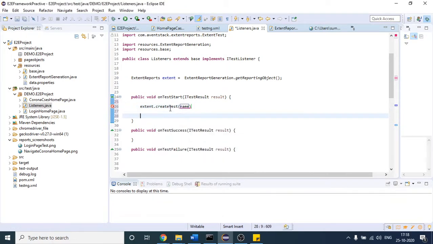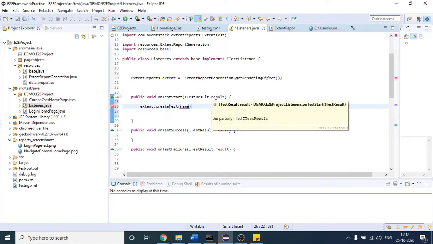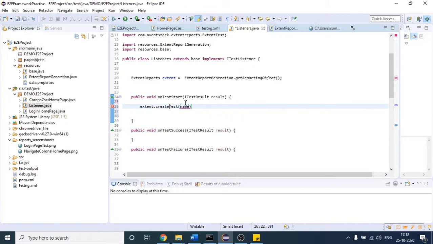So I want to create my test case with the actual test case name, right? Suppose you have one HTML file, or you can say one extent report. Whatever test case passes or fails, I want that test case name inside my extent reporting file. You can give any name, but I want to get the exact test case name at runtime which fails.